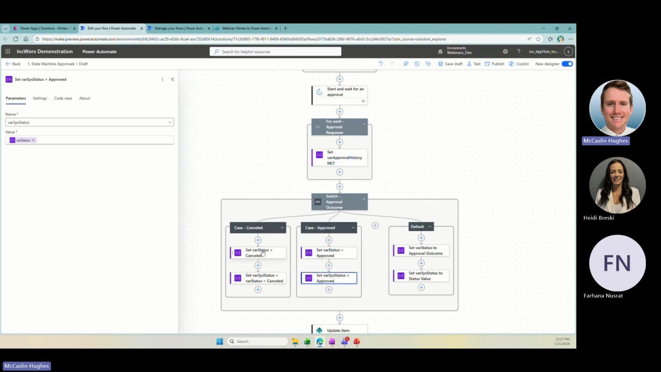And we do the exact same thing if it's been canceled. We just want to end the flow there. So we set our var status to canceled. Then we set our var sys status to our var status. So they're just equal, they're the same value.